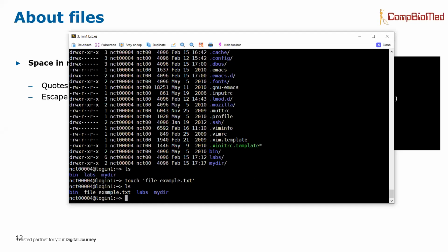So have you succeeded, Amid? Yeah. I think now it works. Yeah, thank you. Okay, so if you create a file just like I did with touch file example.txt, you should have a file with a space in it, and we will see how to manage this kind of files.